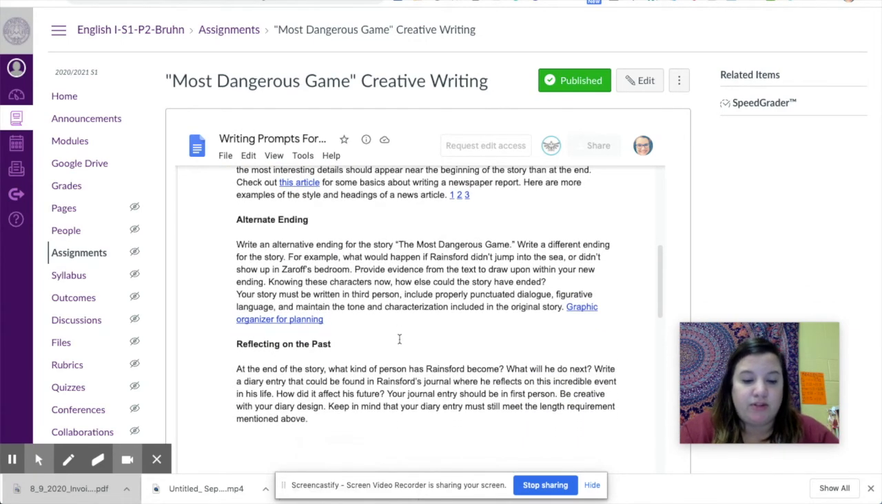So this is where you're going to write a different ending for the story. You could choose where you want this to start. For example, you could say, okay, what if he didn't jump into the sea? What would have happened instead? Or what if he didn't show up in Zaroff's bedroom? What would have happened instead? Or you could start it even earlier if you wanted to, like, what if the general had fallen in the pit or something? So knowing the characters, how else could the story have ended? That's what you want to think of.